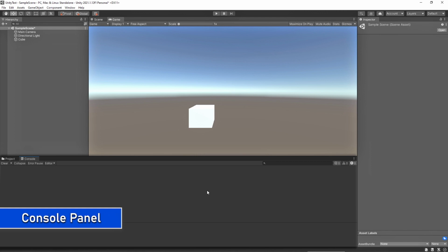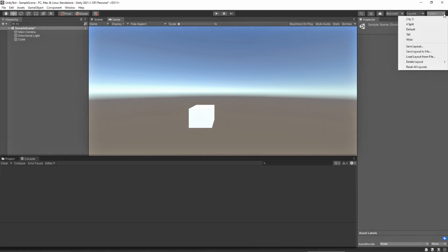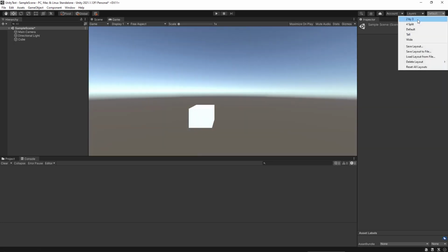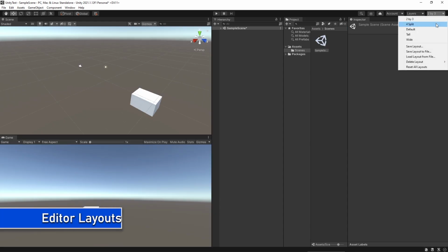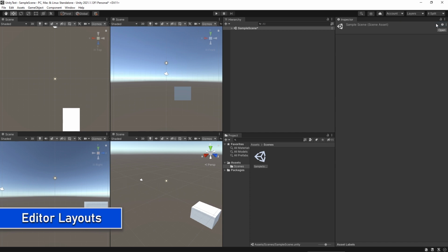The console window shows errors, warnings, and other messages generated by Unity. And you can also show your own messages in the console using the Debug class. From this option, we can change the Unity default layout. This is a 2x3 view, and this is a 4 split view.